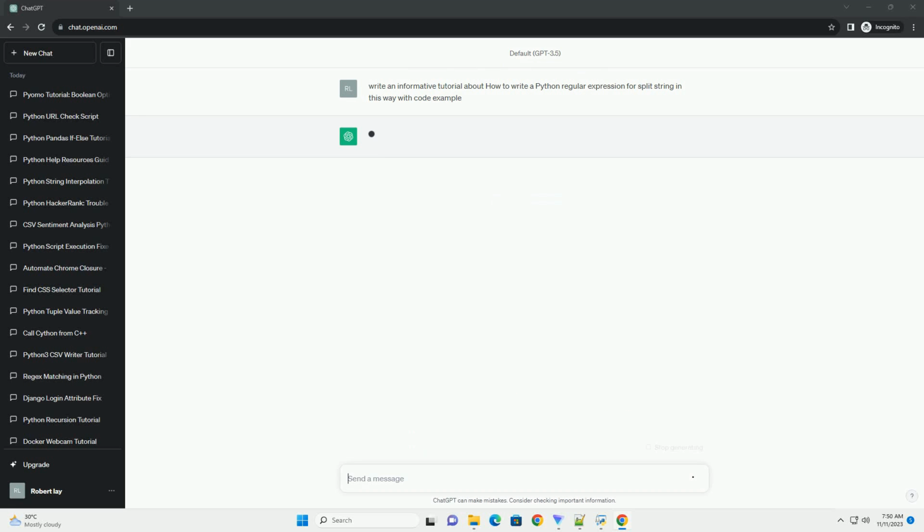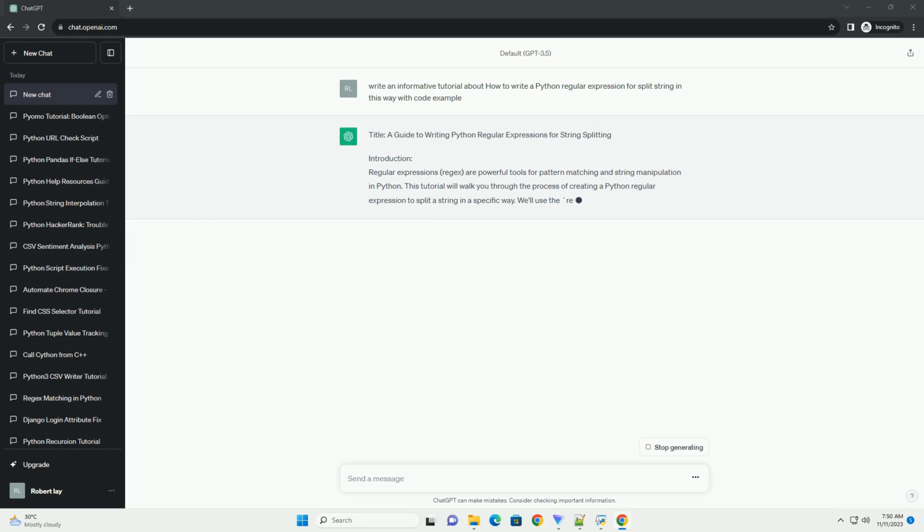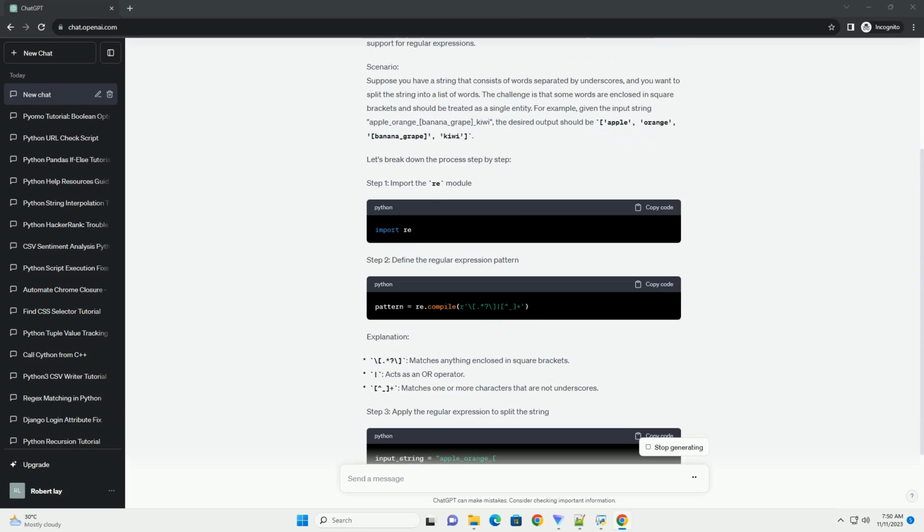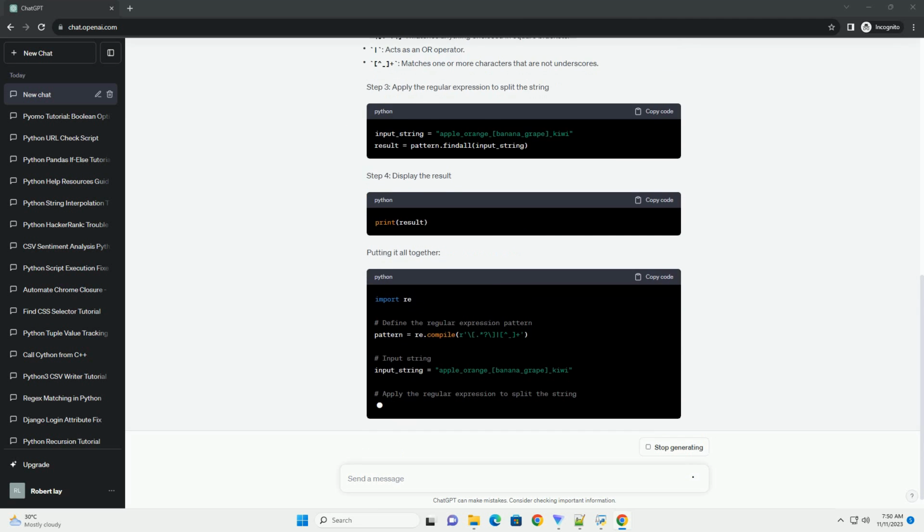Title: A Guide to Writing Python Regular Expressions for String Splitting. Introduction. Regular expressions, regex, are powerful tools for pattern matching and string manipulation in Python. This tutorial will walk you through the process of creating a Python regular expression to split a string in a specific way. We'll use the re module, which provides support for regular expressions.